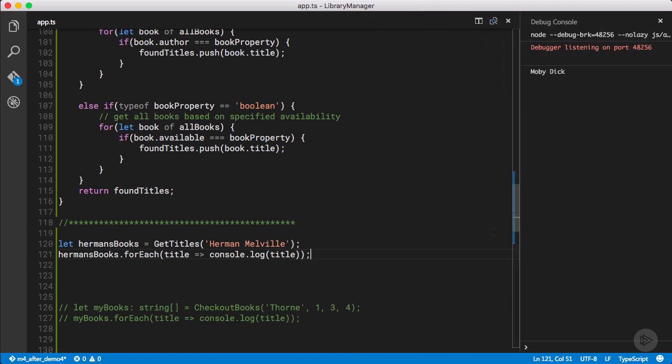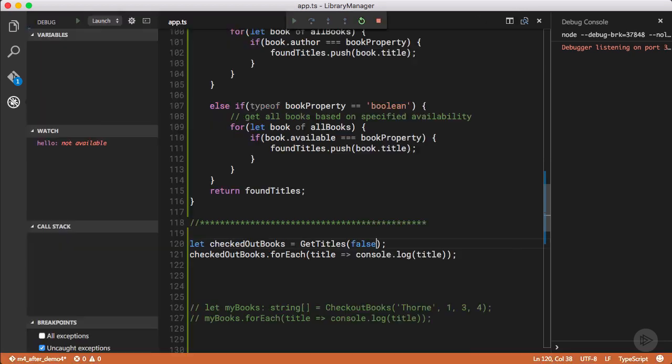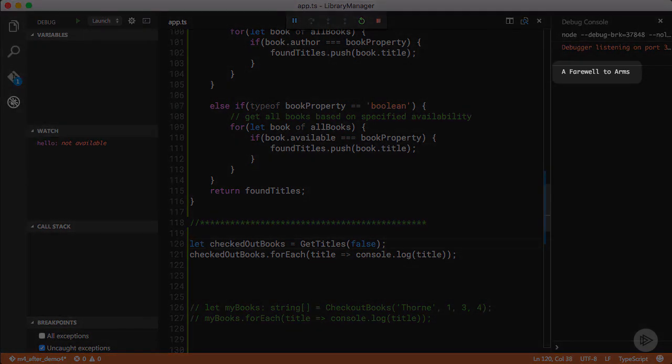I'm now going to refactor the variable name to be checkedOutBooks, and I'm going to pass false to the getTitles function. There are no red squiggly lines, so we know this is a perfectly valid way to call the function. I'll run it again and we can see that A Farewell to Arms is the only book currently checked out.